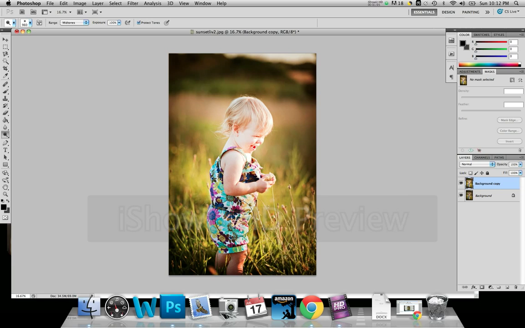Look how bright I made her. Way too bright, way too bright. She doesn't even look angelic. She looks almost like a vampire. She's so bright and glowy. All right, so we are on our second layer. I'm going to go ahead and I'm going to add my mask.